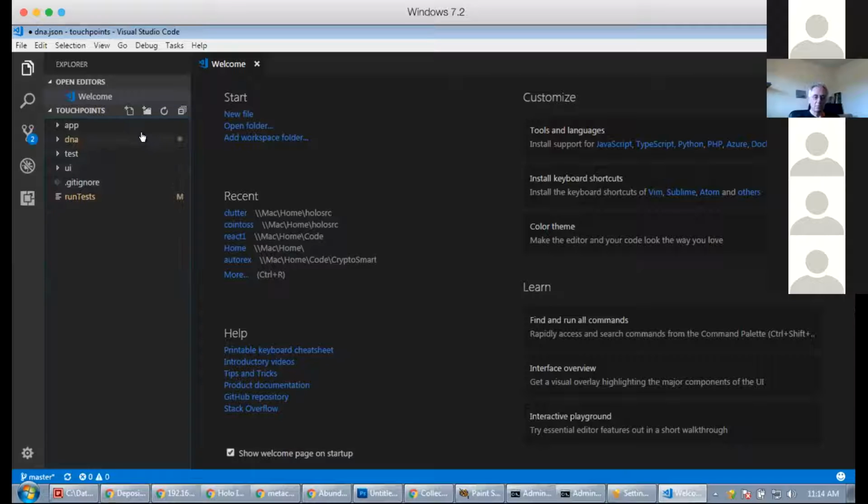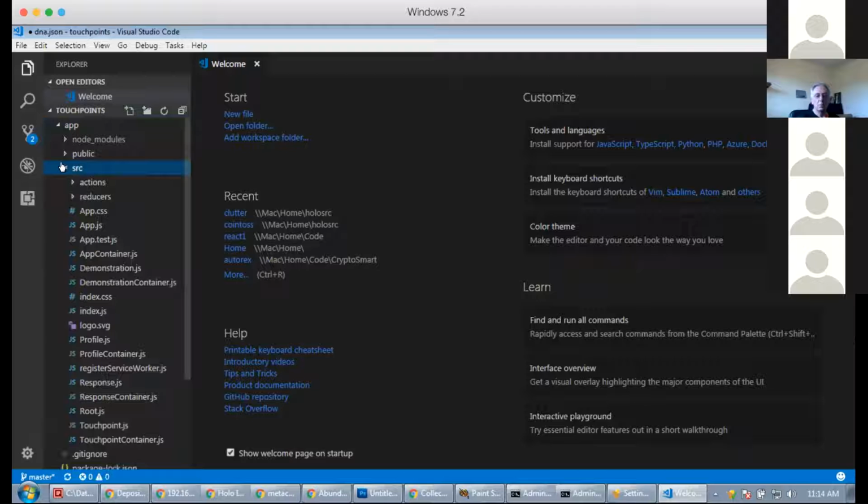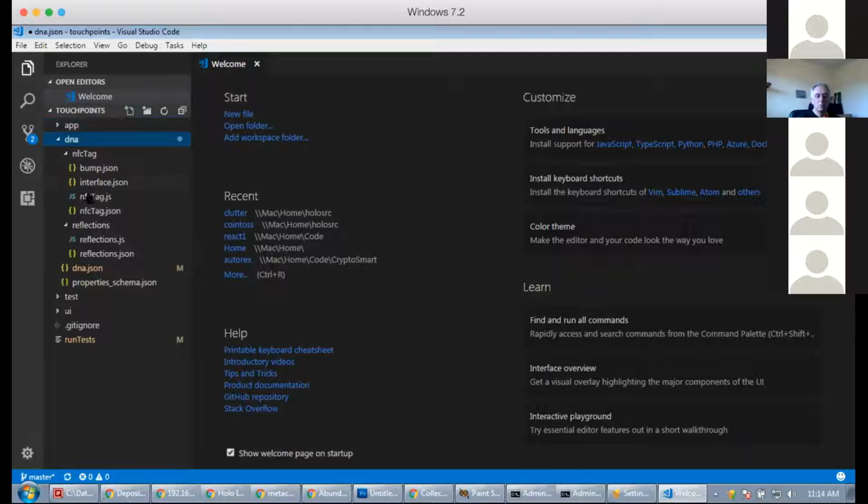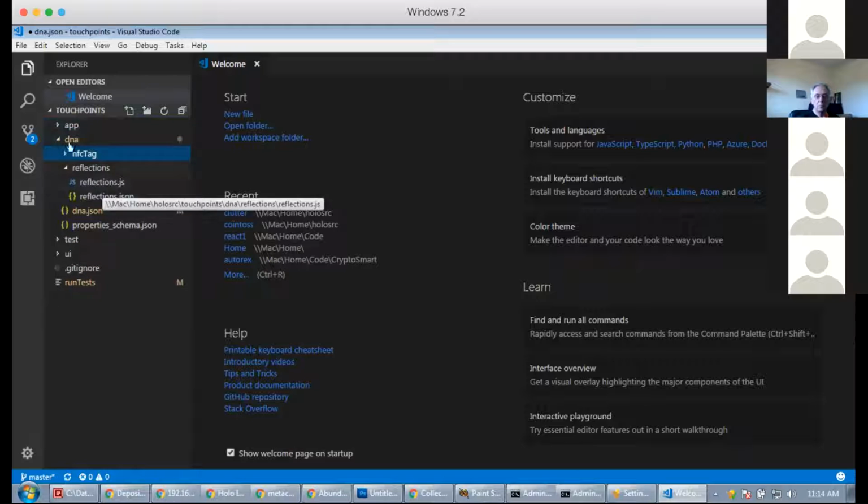So anyway, you're seeing my screen, everybody, I assume, yes? Yes. Yeah, let's look at some DNA. So this is your pretty standard folder structure for a Holochain app. You've got your app, the code-specific stuff. You've got your DNA. We'll start there, which is actually where all your code lives.